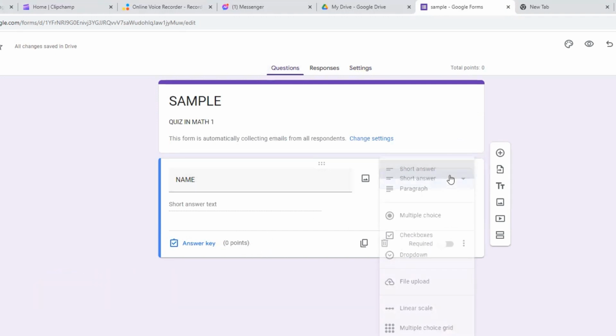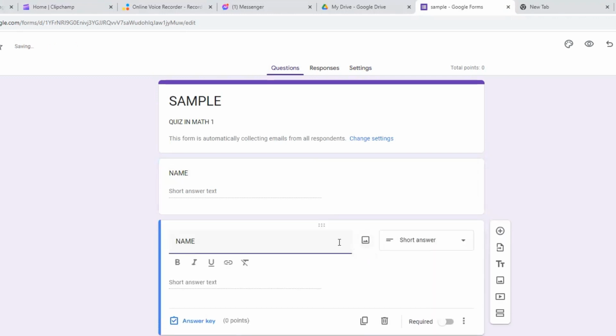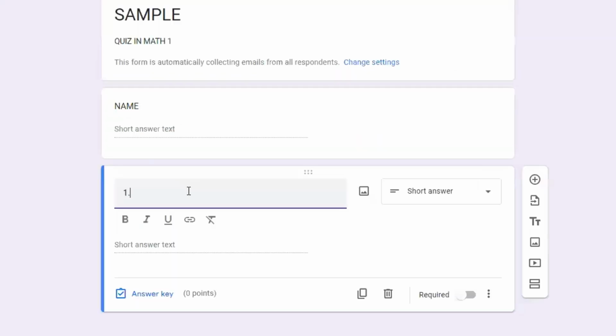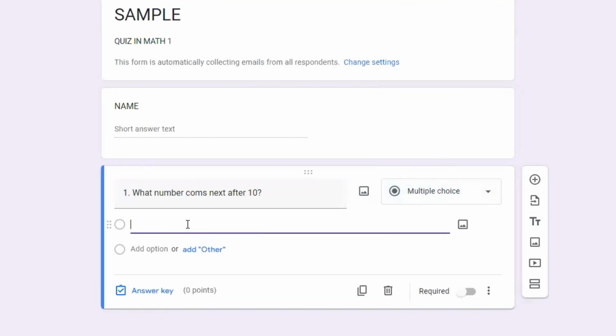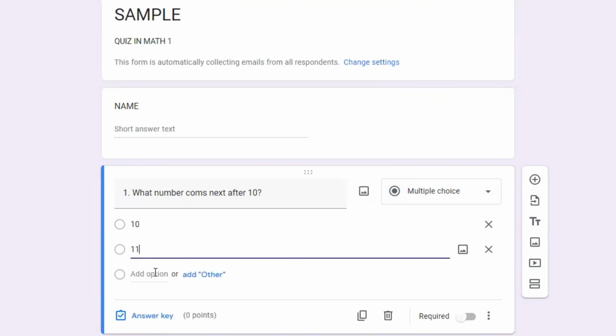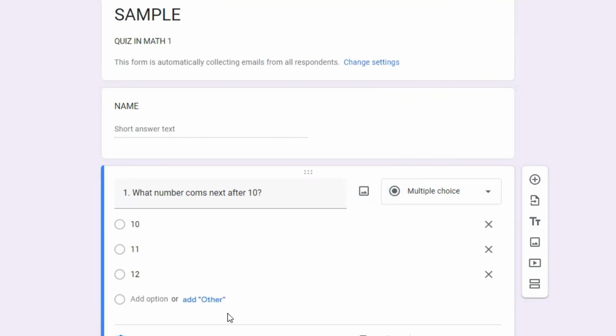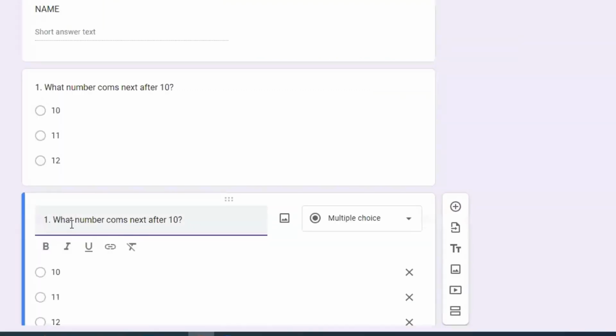Let them type their name and choose the short answer. You can also duplicate the test item and then change the question. After typing the question, you can choose the type of question: paragraph, multiple choice, check boxes, or drop down. For instance, multiple choice. So you have your answers in every choice. You can edit the test question.